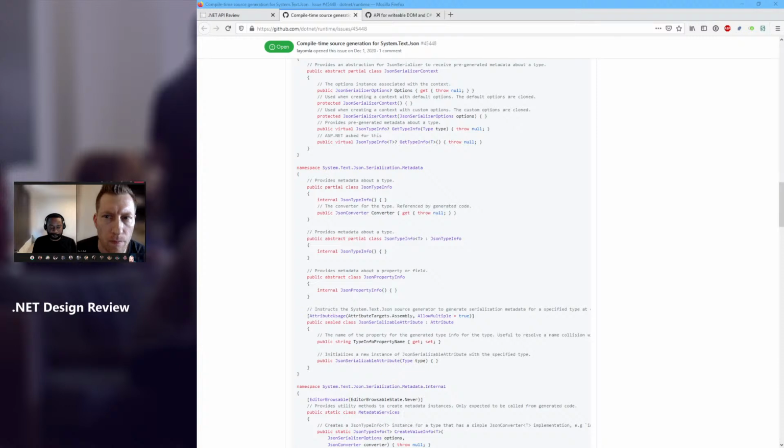I am surprised that JSON type info doesn't say abstract, though. Yeah, I kind of assumed it does because of the partial, but yeah. It seems to me both JSON type info and JSON type info publish should both be abstract with internal constructors, and then call it good. Yeah, it'll just require some refactoring to do it.